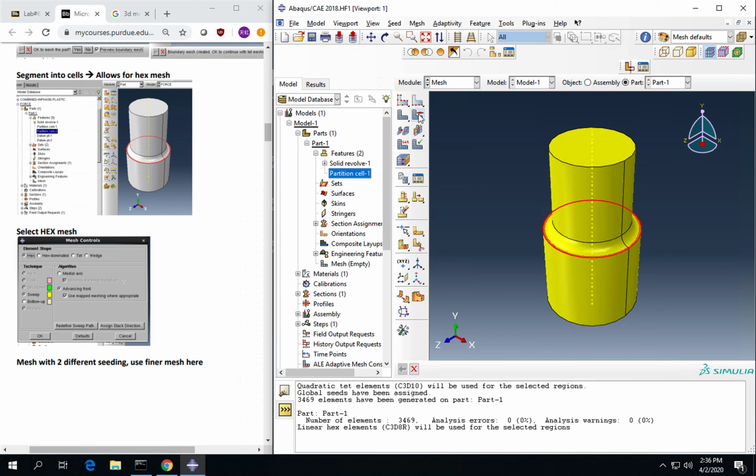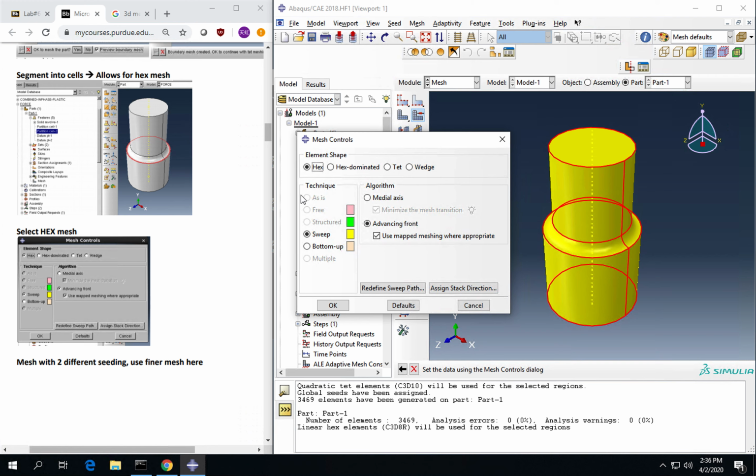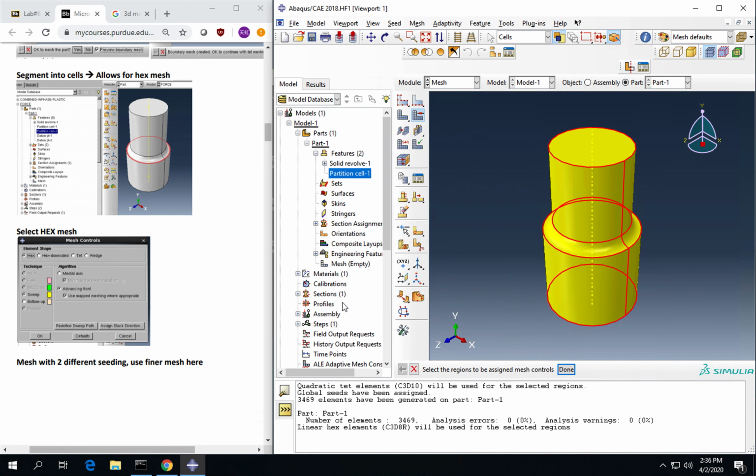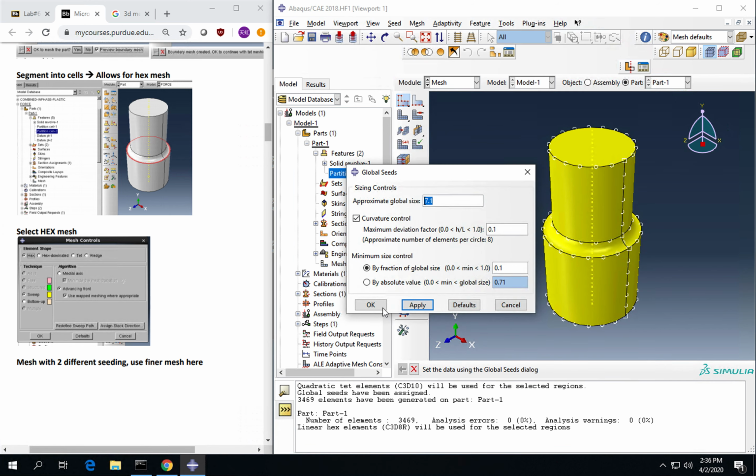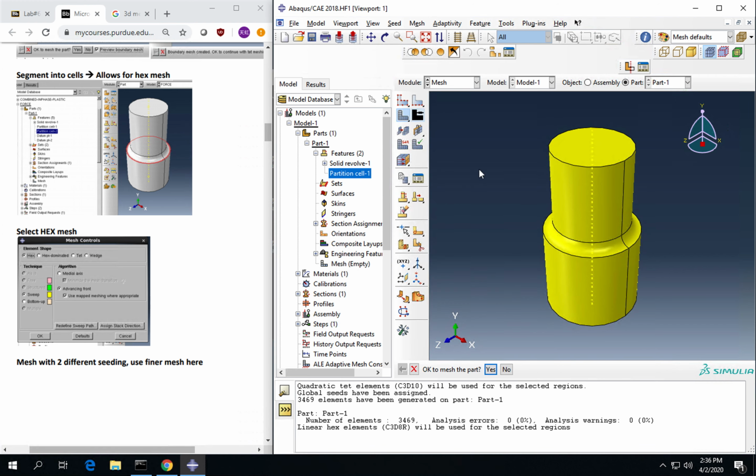So when you actually try to assign mesh control, you can click done. Well, actually, you need to select mesh control first. Now you can see this is one part, and then this is the second part. This means you have done it. So you select the whole thing, you click done, and now, if you actually do the hex mesh, it will let you do the sweep. So you click OK, and then you want to do the seed part. You can do just OK, and then you can generate the mesh.